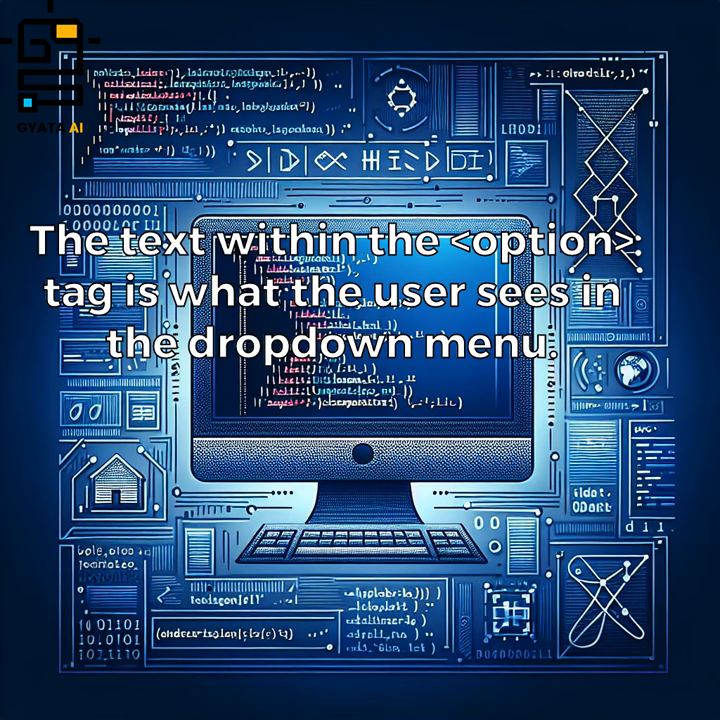Grouping related options. The optgroup tag can be used to group related options under a single category. This makes the drop-down menu easier to navigate.